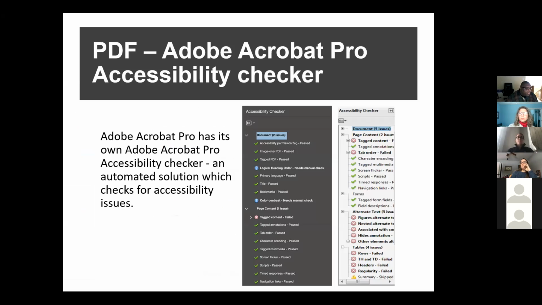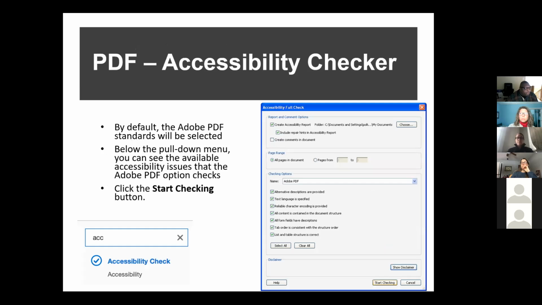And going back to the slide, let's just say if you have a lot of issues, you will get these results as well, but in more detail. And we went over this already, by default, everything is checked off for you. Pull down menu, you can see what's available. Accessibility, there'll be option checks. Start checking. It shows you the issues, results.